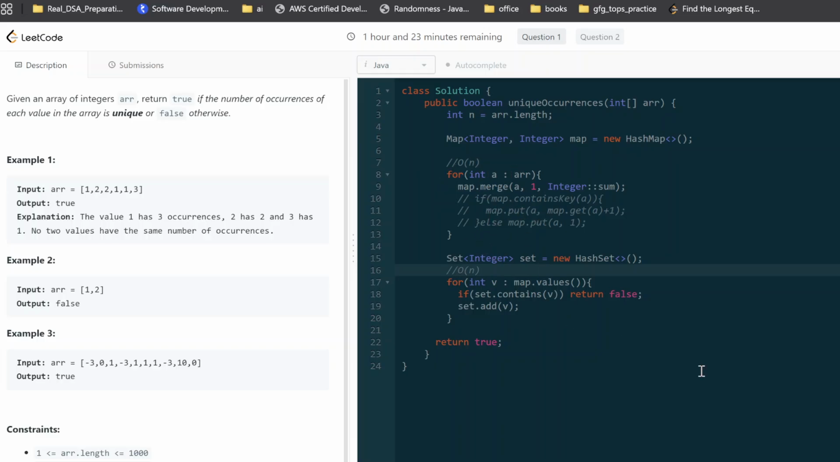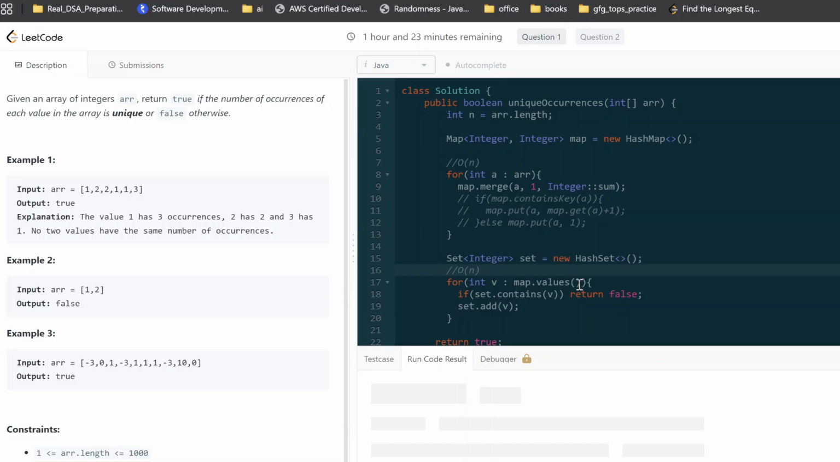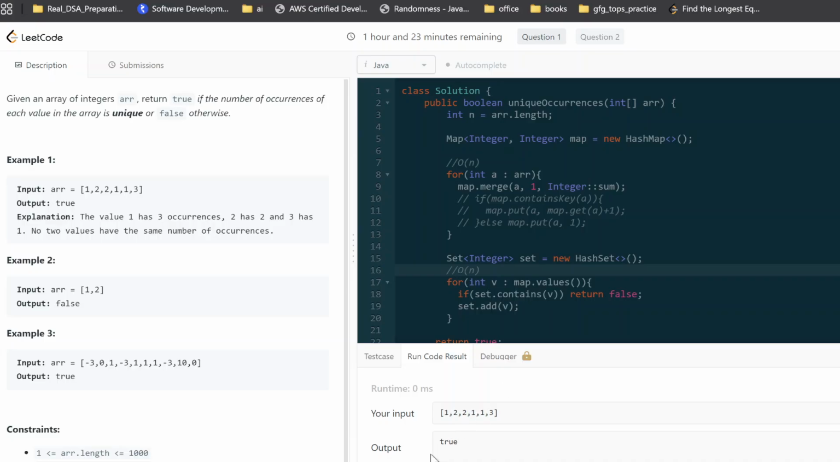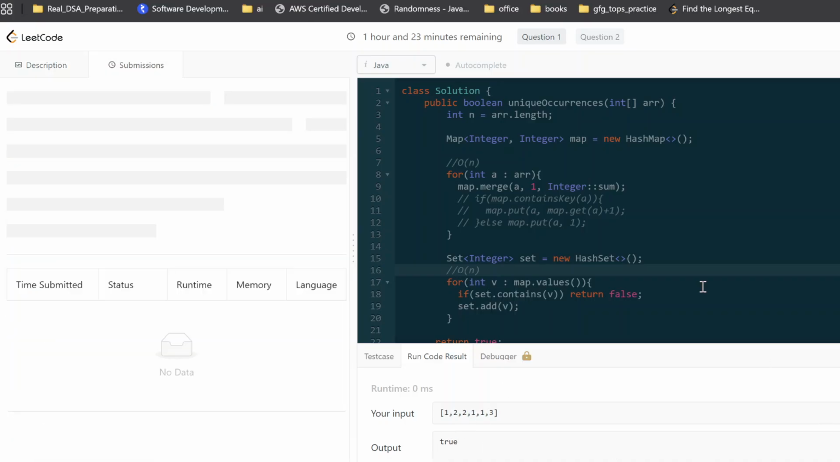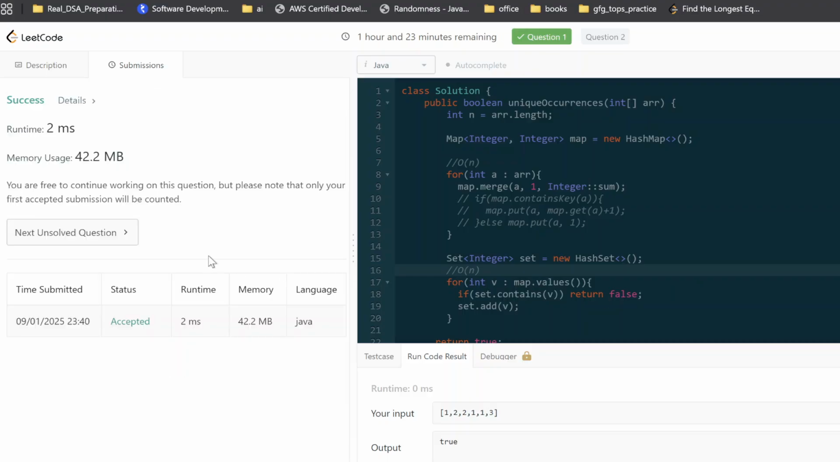so it will be 2n, but we generally take the lower bound. So yeah, here I'm getting true. Let's try submitting it. Okay, so yeah, we are able to submit.